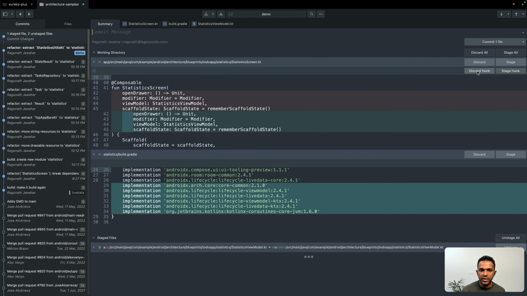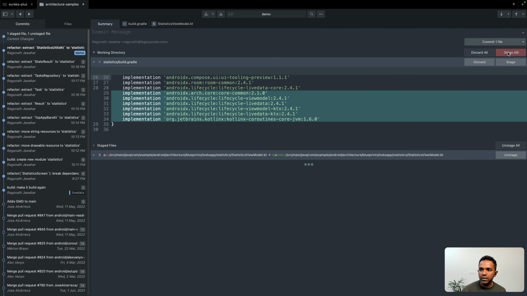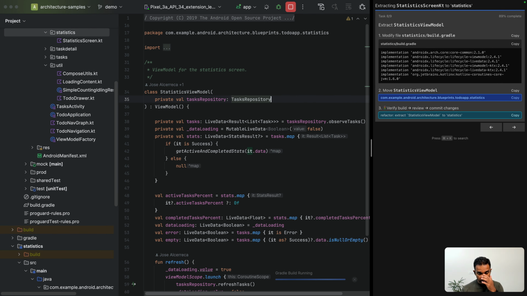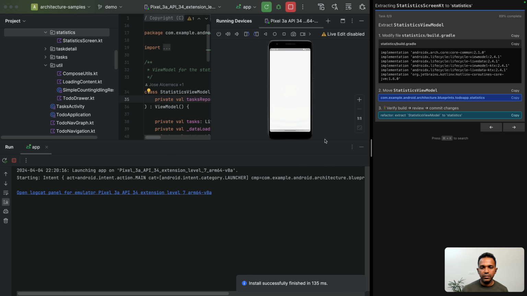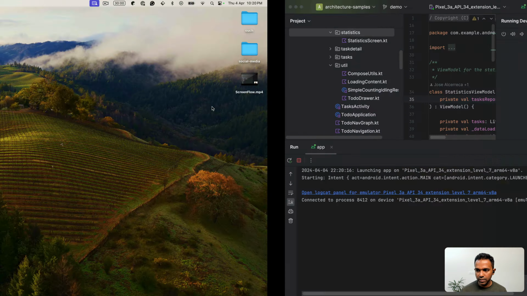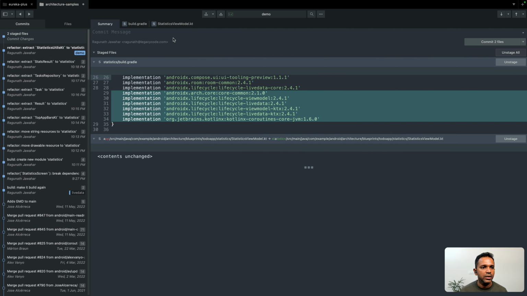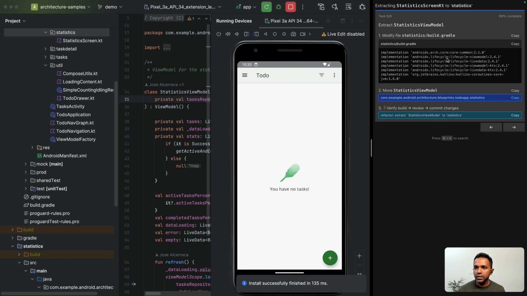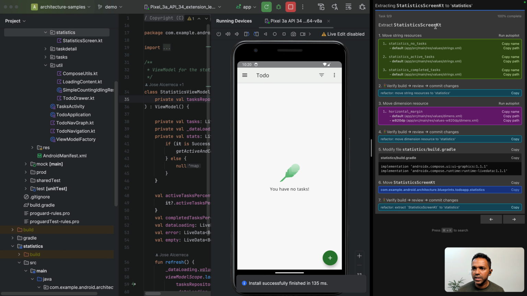Review. Okay, these are white space changes. Discard. Stage all. All right. Run this. In the meantime, copy the commit message. All right, that's done. Let's go ahead. Commit this one. And then now we are at the statistics screen again.